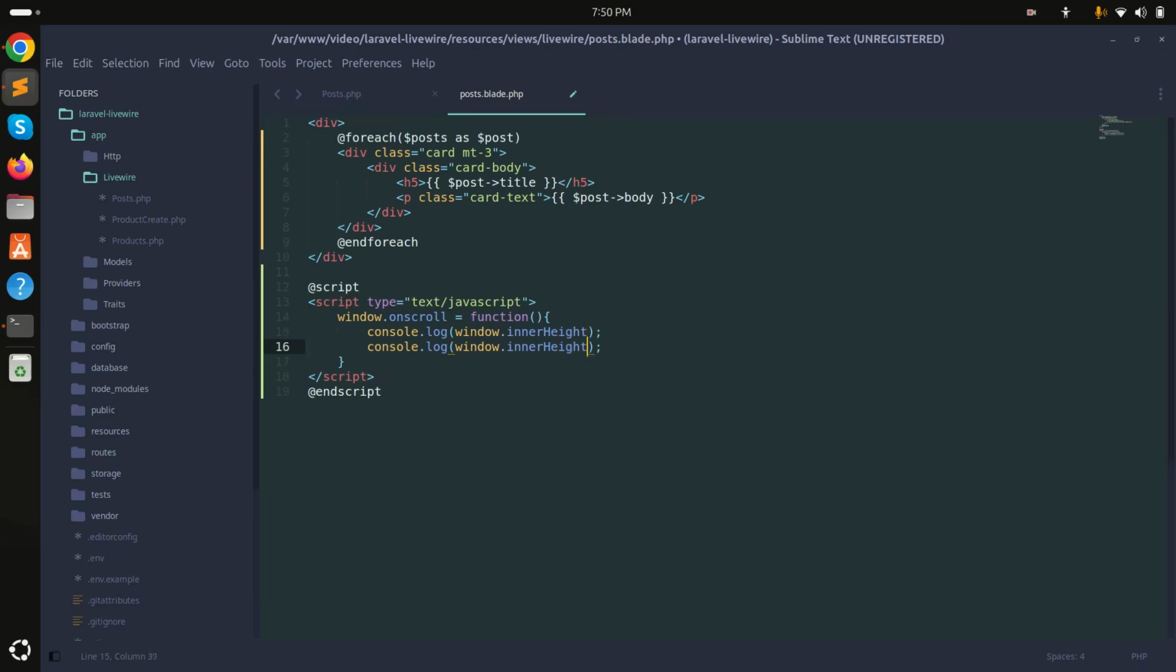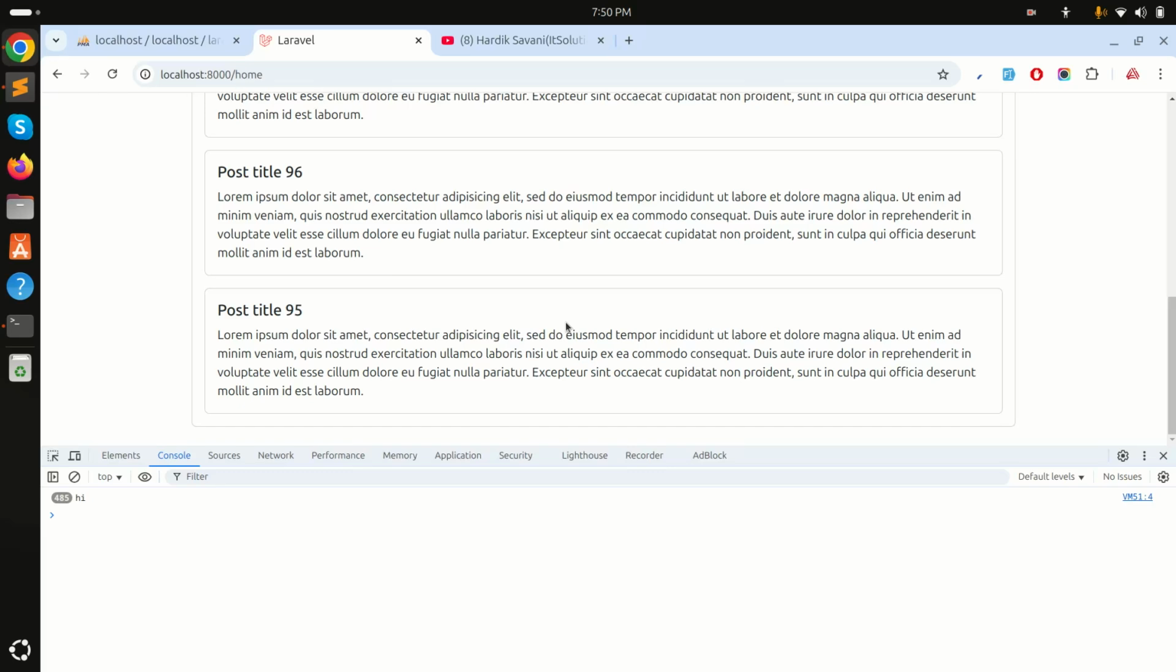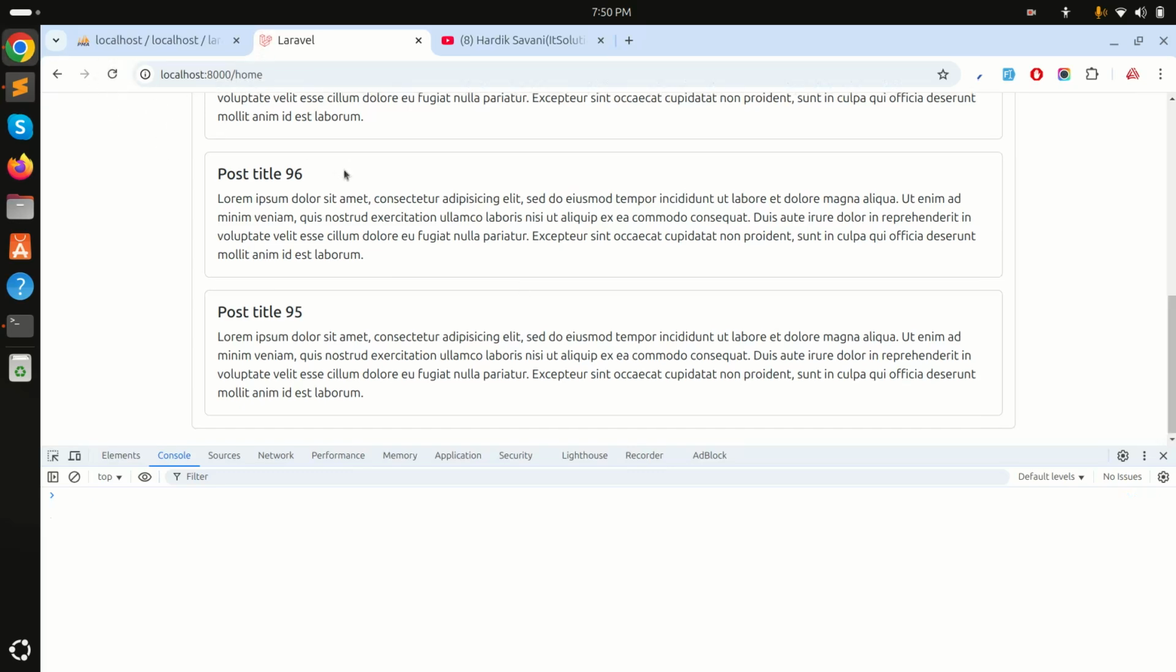Okay, and then I will say window.scrollY. And then also I will get the document body, so I will say document.body.offsetHeight. Simply save it. Now I will refresh it, and if I scroll down you can see there is undefined.